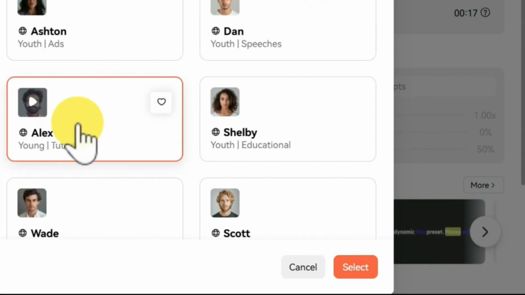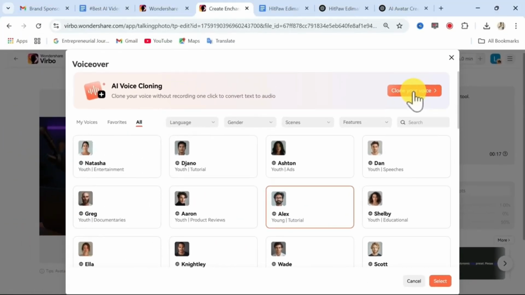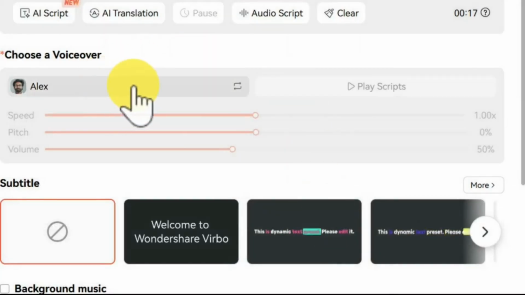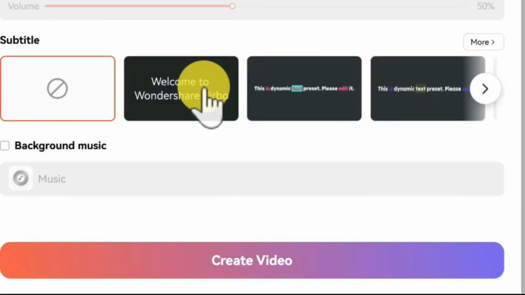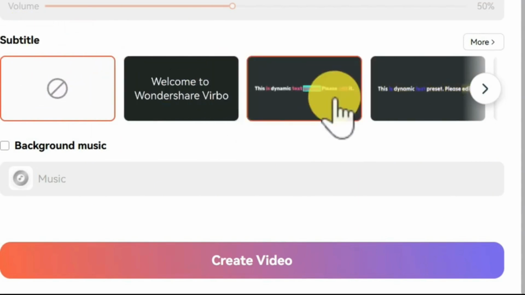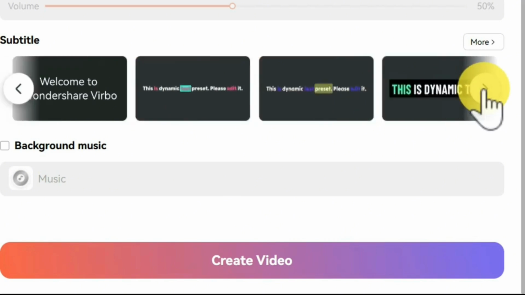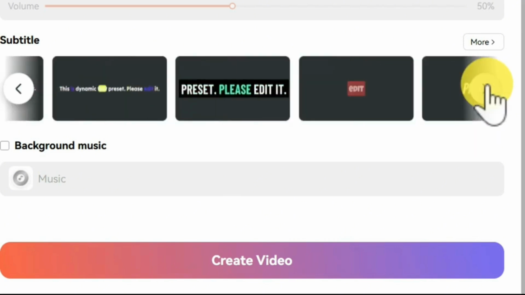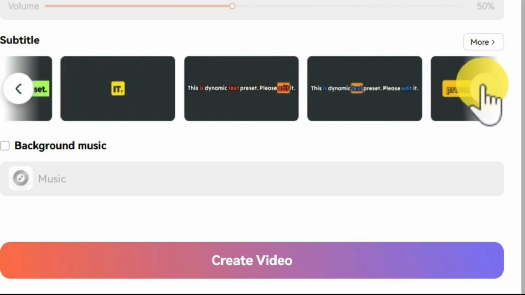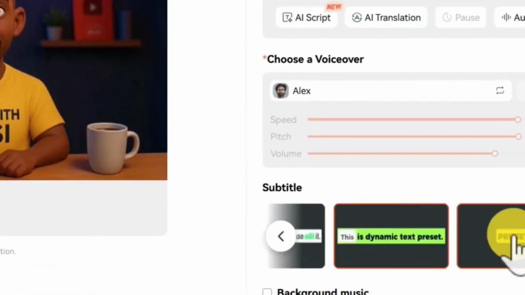I'm going to select this voice because I like it, or from here you can clone your own voice. Then I'll click on select. Now that the voice has been selected, you will need to come down. From here you can see the subtitle. If you want to add subtitle over your video, there are so many subtitles that you can select from. I'm going to just select the one that I think is going to be suitable for my video. So I'm going to select this.